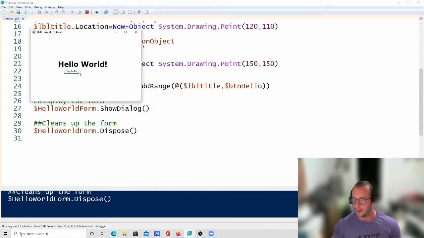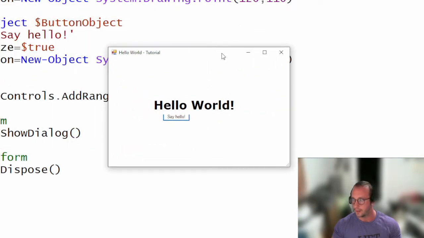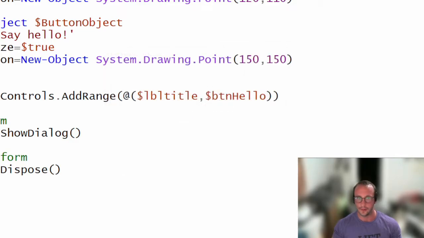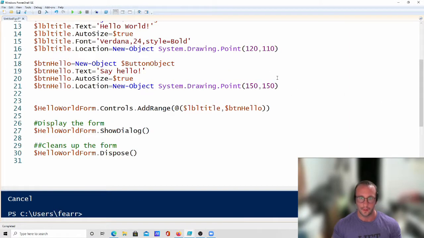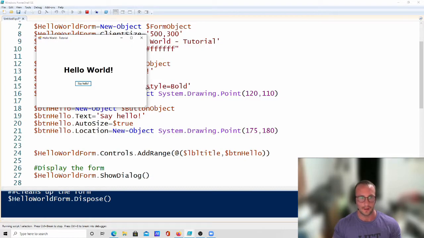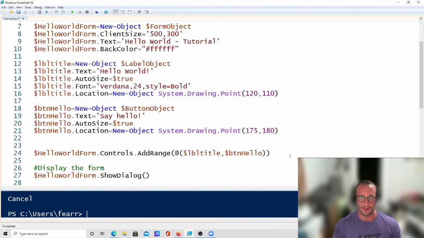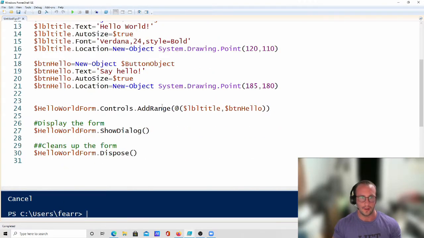We do see our little button. It is a little bit hidden. If we zoom in here for you guys, you can see it's just a little bit hidden and not quite in the center. So we just have to make a few little changes here. Let's do 175 and let's do 180 here and see what that looks like. All right, that looks pretty good. Let's move it a little bit more. So let's do 185. I think that looks pretty good.